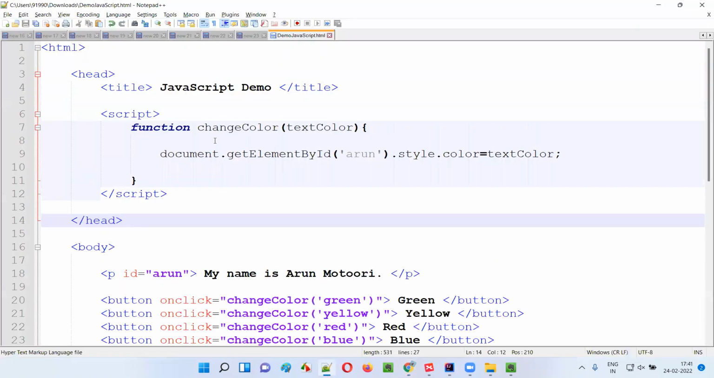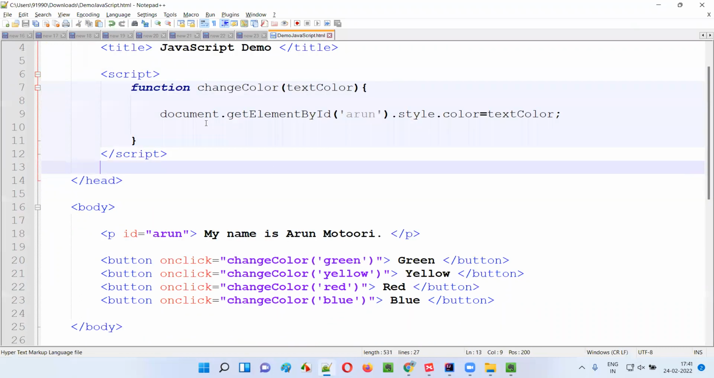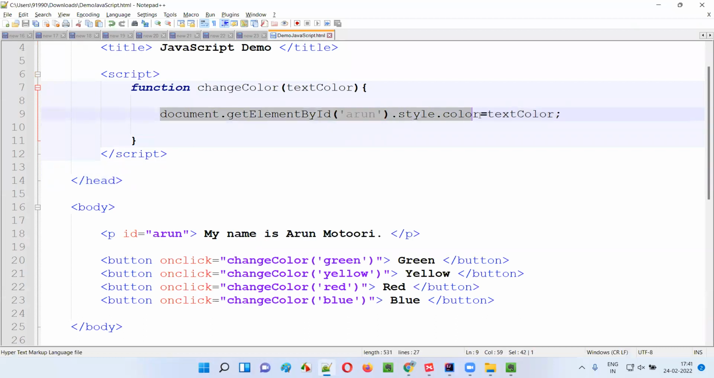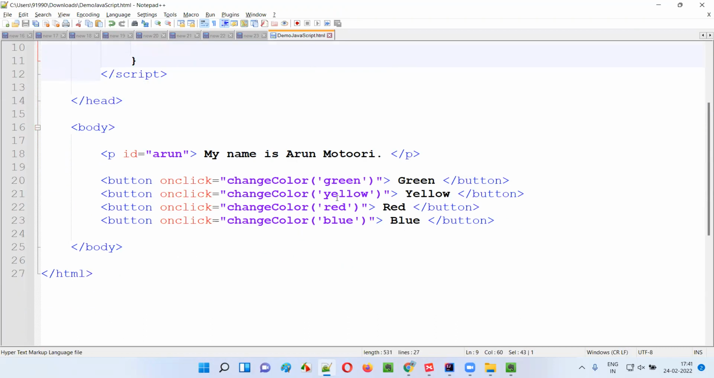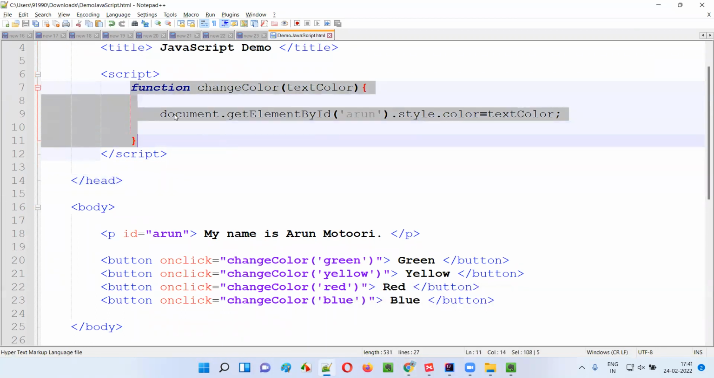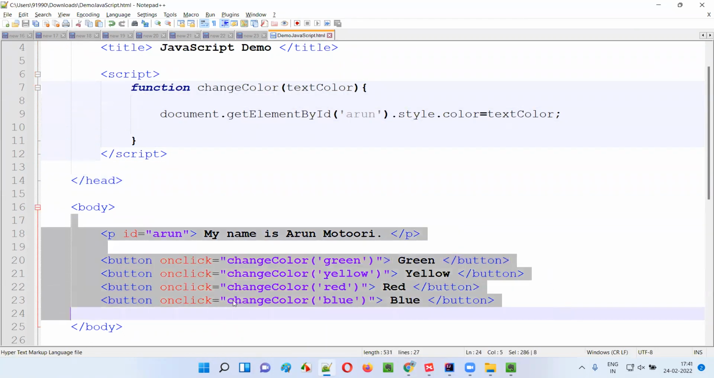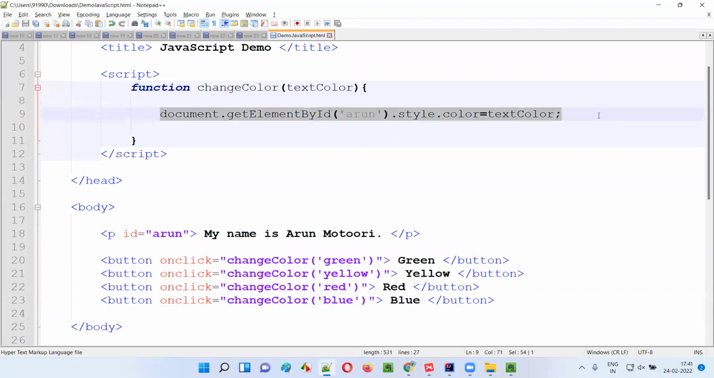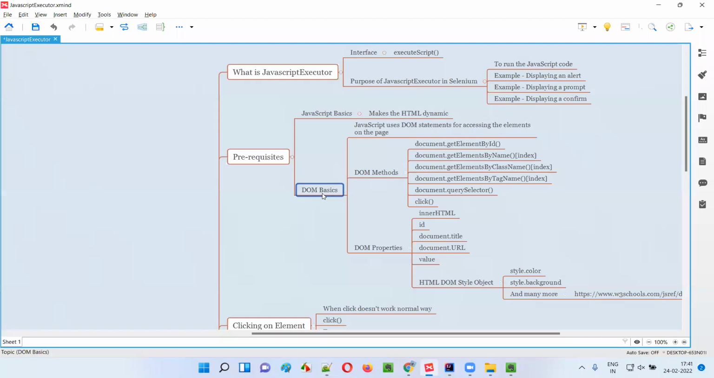So here, guys, with this example, you got some knowledge, right? What exactly is JavaScript and how JavaScript uses the DOM statements internally. Everything is clear for you. Fine. JavaScript uses DOM statements to access the elements on the web page. These are the elements on the web page. To access them, JavaScript uses DOM statements internally. Now you know the importance of the DOM statements.